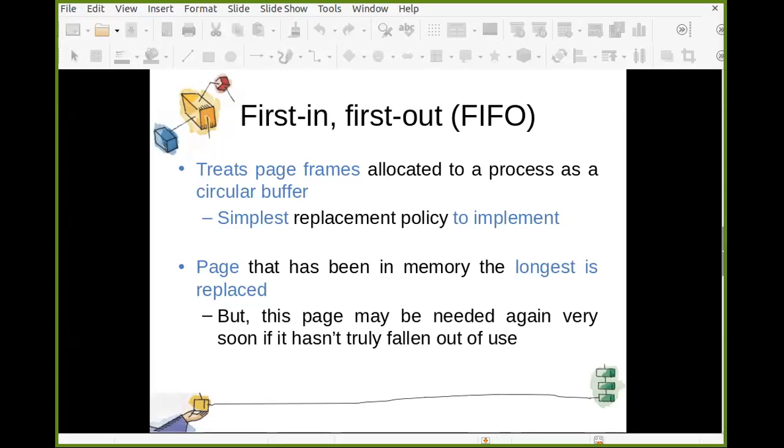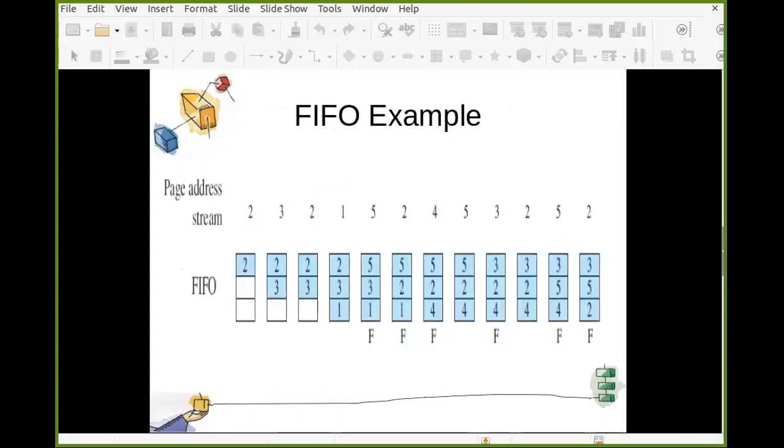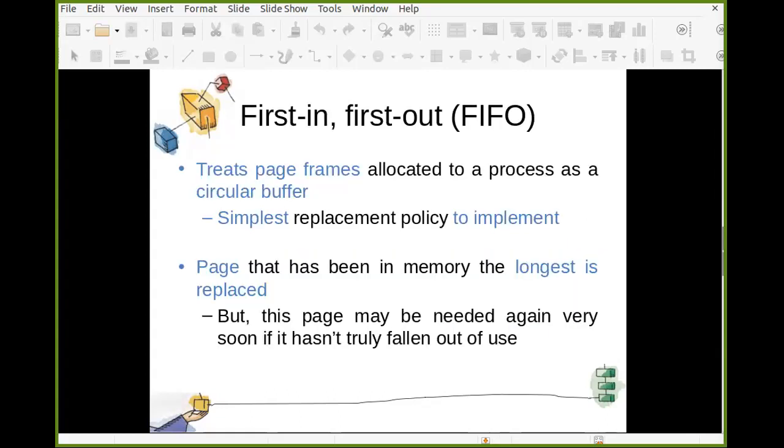Definitely, it is not the page that has not been referred to for a long time. It is not like that. It is the page which has been in memory for the longest time, so that is going to be replaced. But it is possible that the page you have just replaced, which was in memory for the longest time, may be needed again very soon. It is possible that it is going to be used in the very near future again. So that is one problem with this strategy.